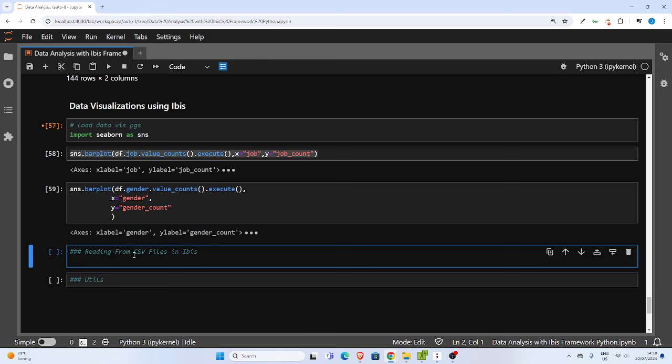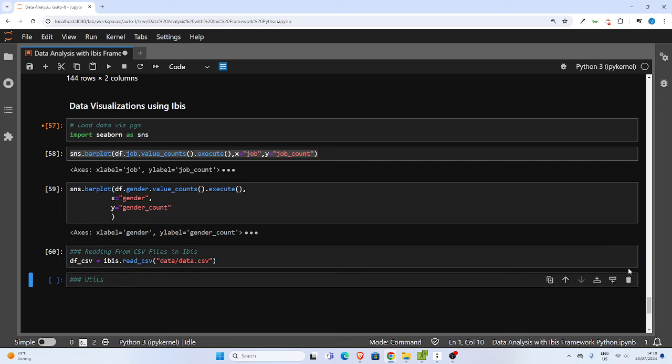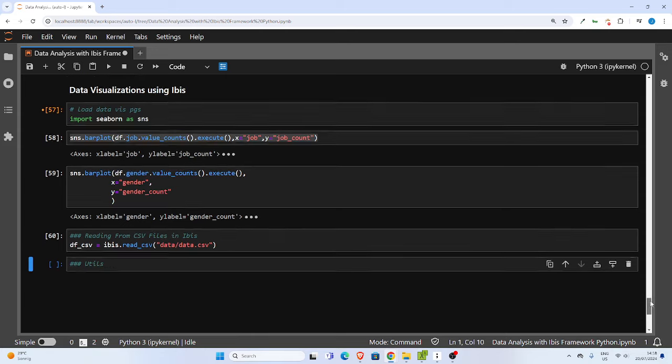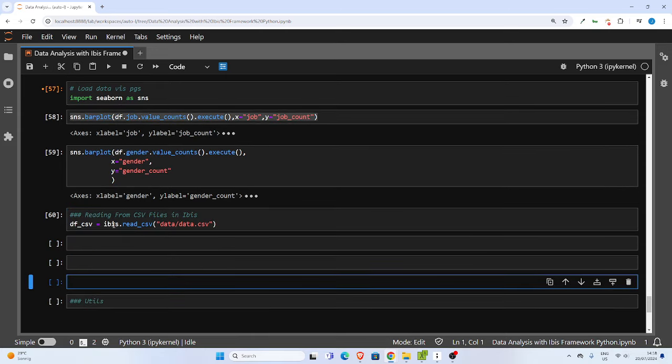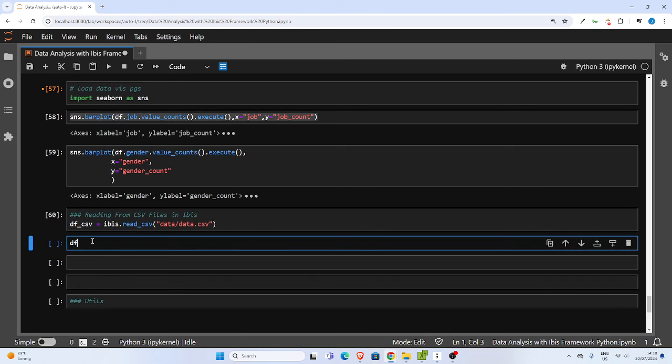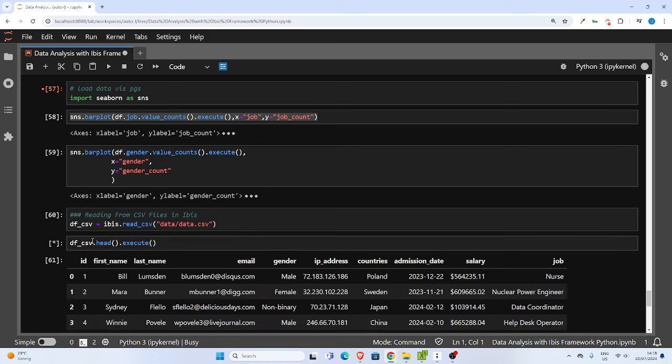In case I want to read from a file, let's say df.csv, I can just go with my ibis.read_csv. Then I'll pass in my data.csv. So you can also do the same thing. It's not just connecting to databases, you can also do the same for CSV files. And I can just do CSV dot head, let's say execute, and you have it. Perfect.